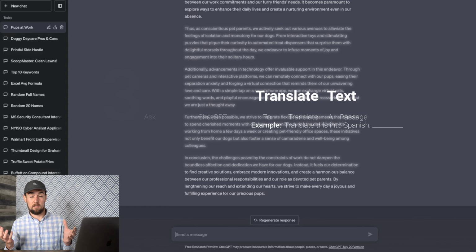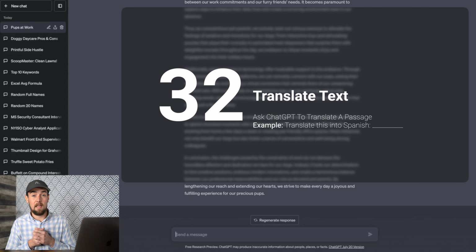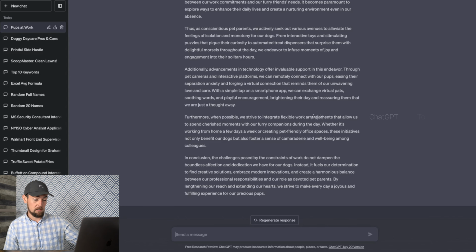So the next prompt with ChatGPT is translating a passage of text. And there's definitely other ways you can do this, but it is pretty handy to be able to do this right within ChatGPT. So I'm going to ask it to translate this flyer that we just had generated into Spanish and show you guys the outcome.